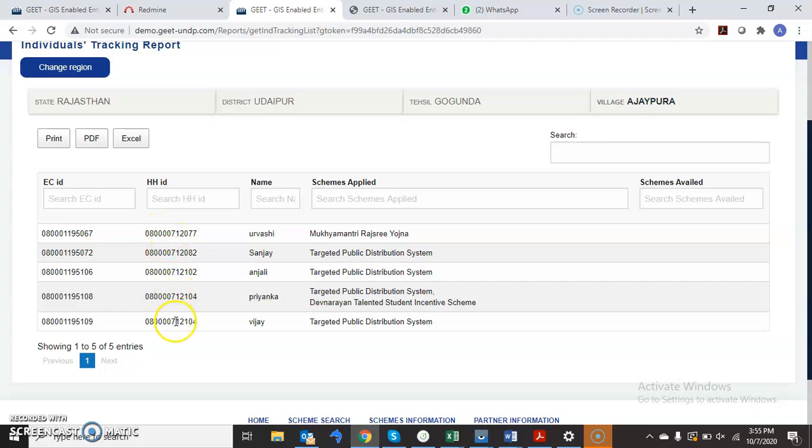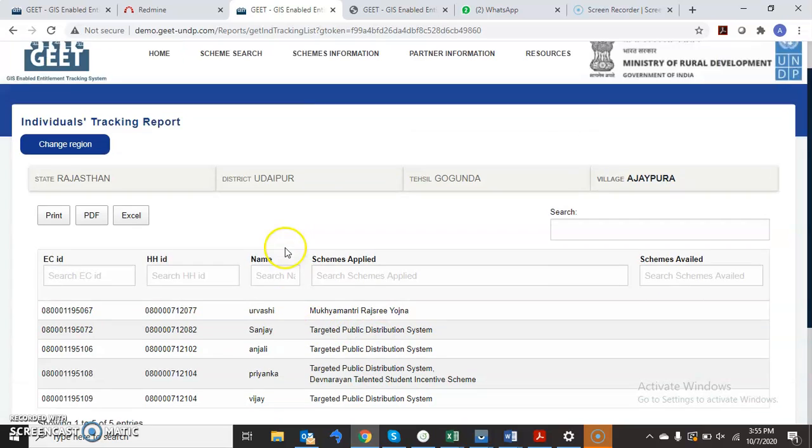So here we can see the EC ID, that is the entitlement card number. Then we can see the household number. We can see the name of the beneficiary and the schemes they have applied for or the schemes they have availed.